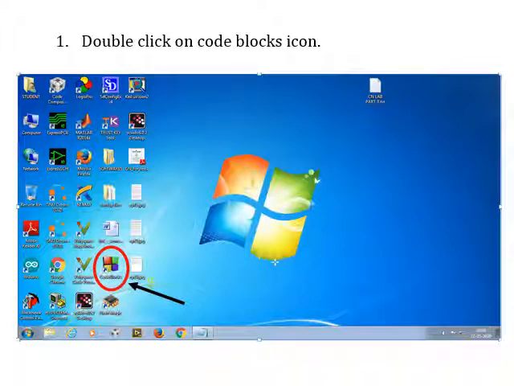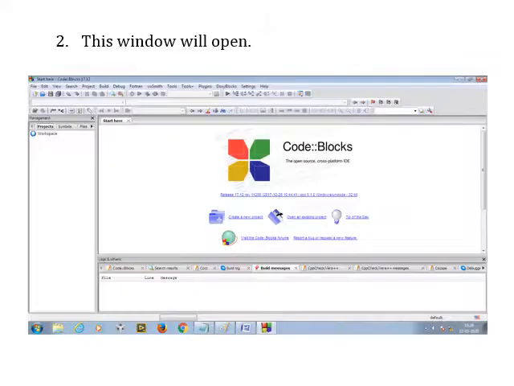Now let us move to how we can implement this in the Code::Blocks. I already mentioned in my earlier video how to start it: you will find this kind of icon on your desktop screen or laptop screen. You can double click on that, and when you double click on that, you find a window like this. This is the Code::Blocks window.